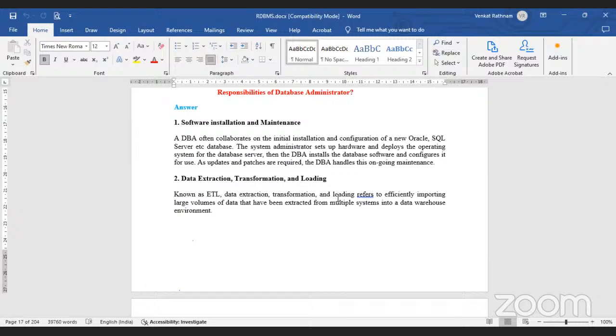Who is called the principal in the organization? Who is called the chairman of the organization? Who is budgeting the amount in the organization? That person is called the CEO of the organization. Who is maintaining the organization? That person is called the principal. Like that here also, who is managing the database management system, that person is known as the database administrator, DBA. Who is managing the entire database management system, that person is known as the database administrator.